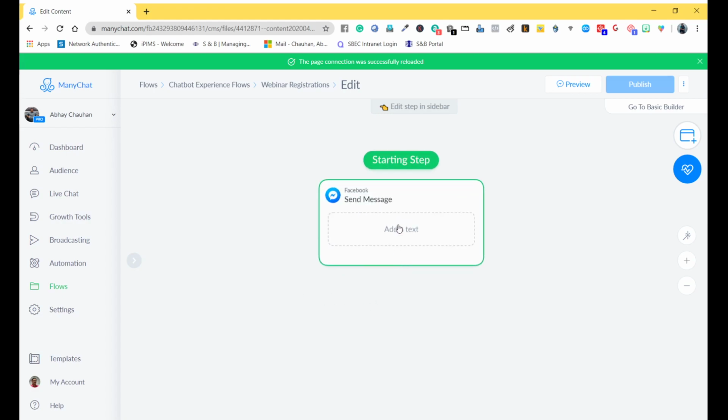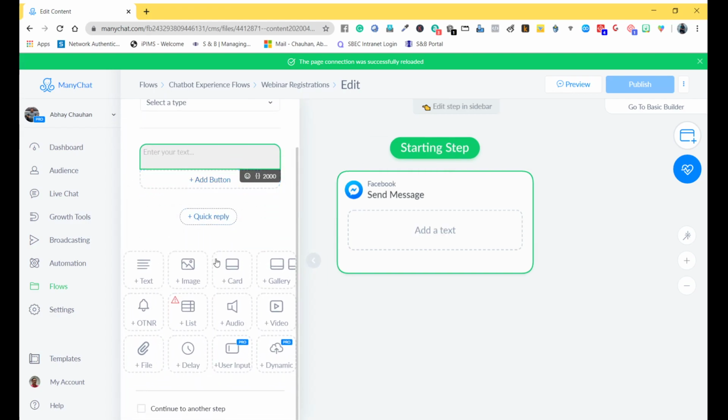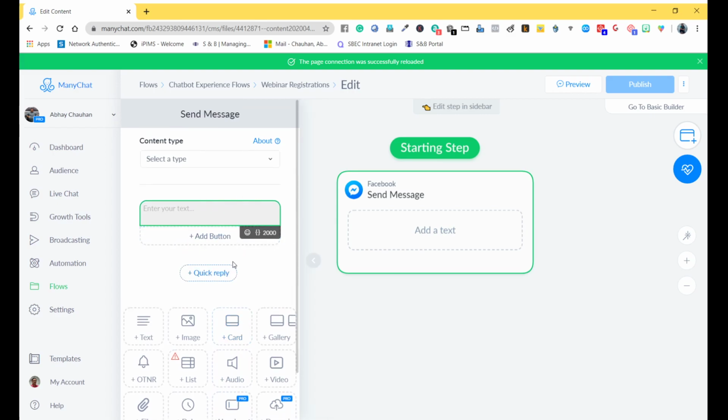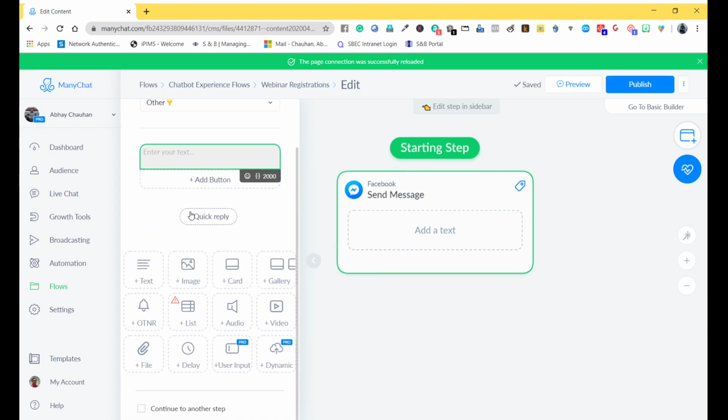Now what we are going to do is promote a webinar and get registrations inside the webinar. Once we click on this, you will see a sidebar will open like this, right? Great. So now we have to create our chatbot. This is content type. You select other here, right? Now this is where you are going to tell people what they are here for.